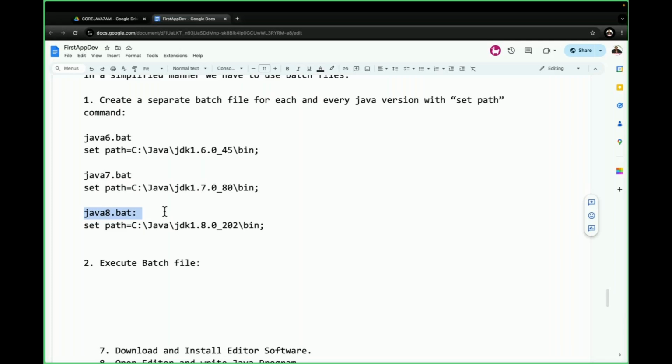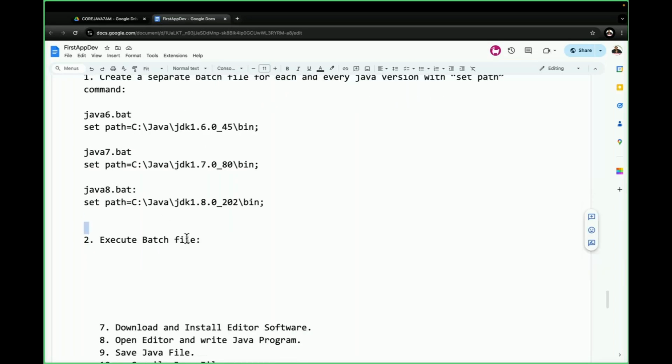What is the specialty of this batch file? It is a directly executable file, directly executable through the command prompt. If you provide the file name on the command prompt and click enter, automatically that file will be executed by the operating system. The required command is going to be provided, the required setup is going to be executed. This is point number one. Right, sir. Now point number two.